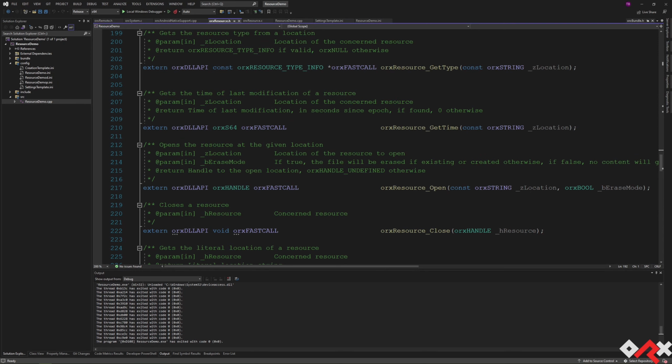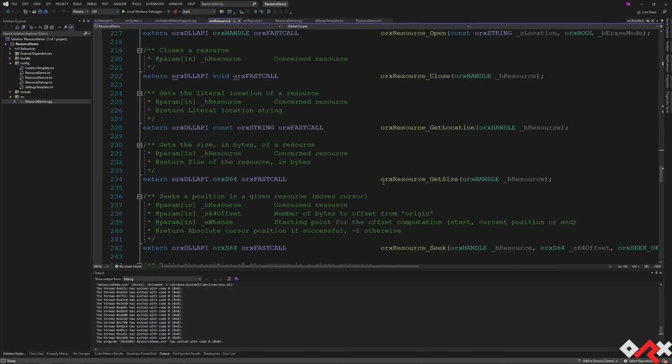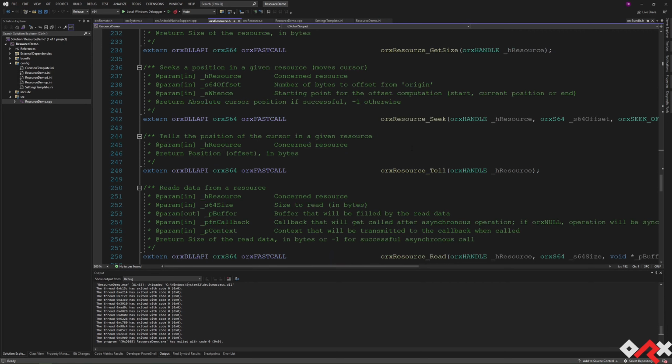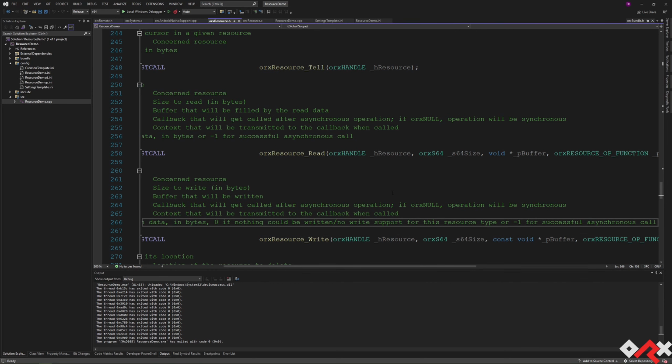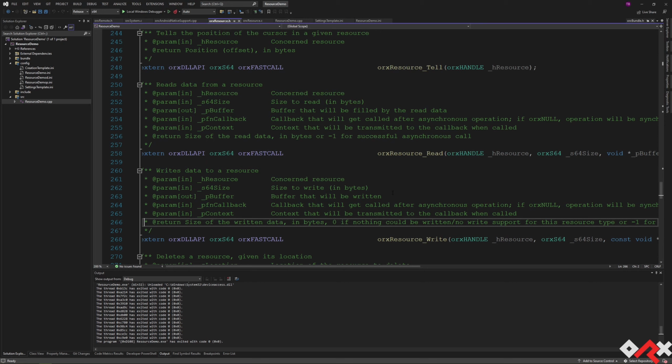You can find the type, you can open a resource, you can close a resource, size, location, seek, tell, but the most important for you is probably the read and write. So if the write is not implemented by the type that has been used to access these resources, it's just going to return, I believe, 0. Yeah, nothing could be written. It's going to return 0.